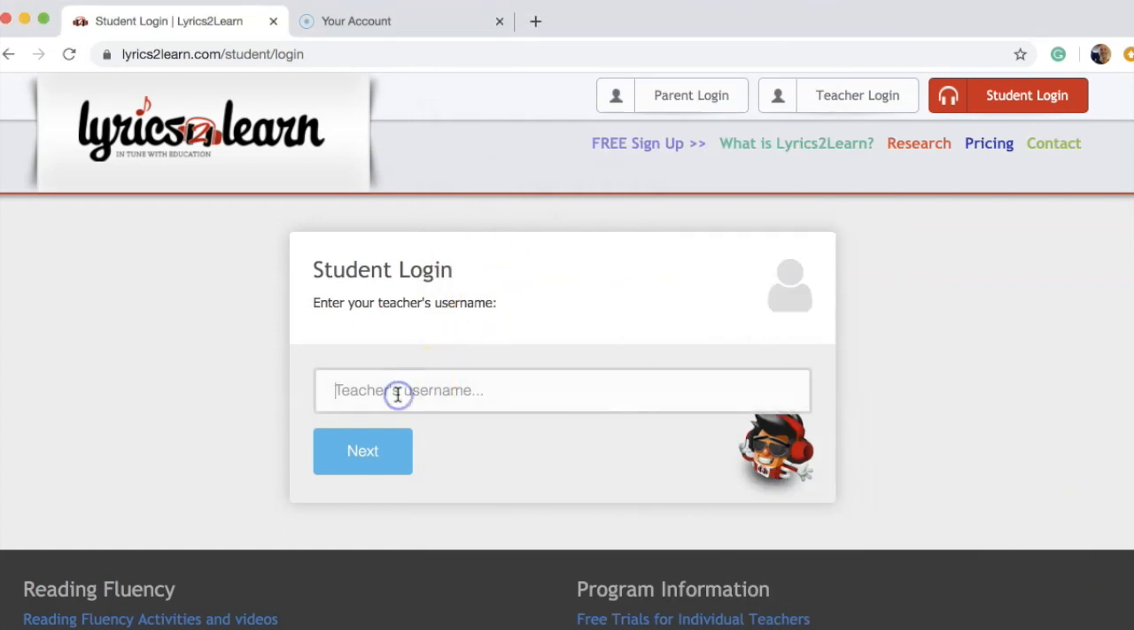Okay, now the first thing you're going to do is type in your teacher's username. Your teacher's username should have been provided to you by the teacher. If you don't have it, we can't give it to you due to confidentiality. You'll have to email your teacher and ask for their username for Lyrics to Learn.